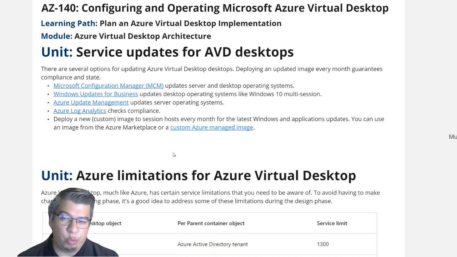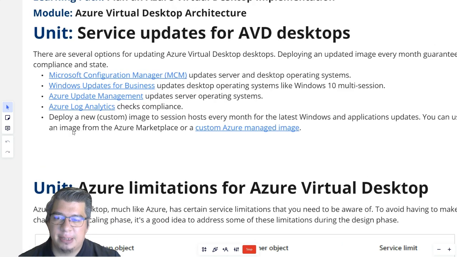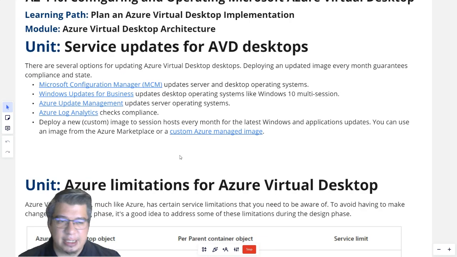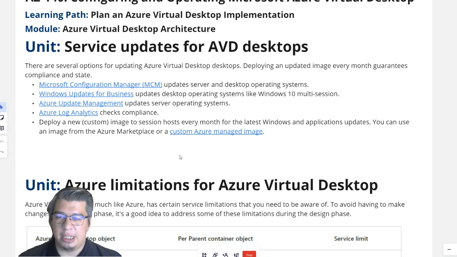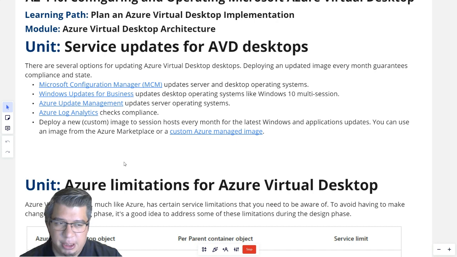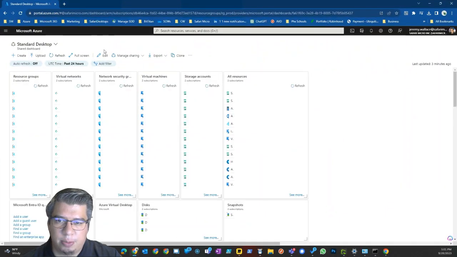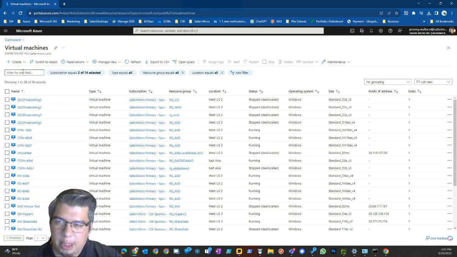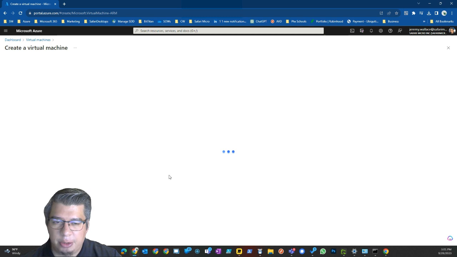The one I want to really focus on is this last piece mentioned here: deploy a new custom image to session hosts every month for the latest Windows and application updates. You can use an image from the Azure Marketplace or a custom Azure managed image. So the first thing that they mention, and I'm going to drag over a window here to the Azure portal, is essentially use a marketplace image every month and deploy a new image out.